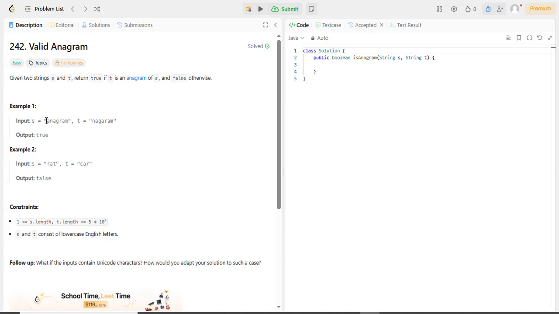So here they have given the string s. With the characters of the string s, is it possible to form the string t? If it is possible, I can say that it is a valid anagram, else it is not a valid anagram. So here, ANAGRAM. With these characters, I can form the string called NAGARAM. So it is possible. So I can say it is a valid anagram. The output is true. Let's go for the second example.